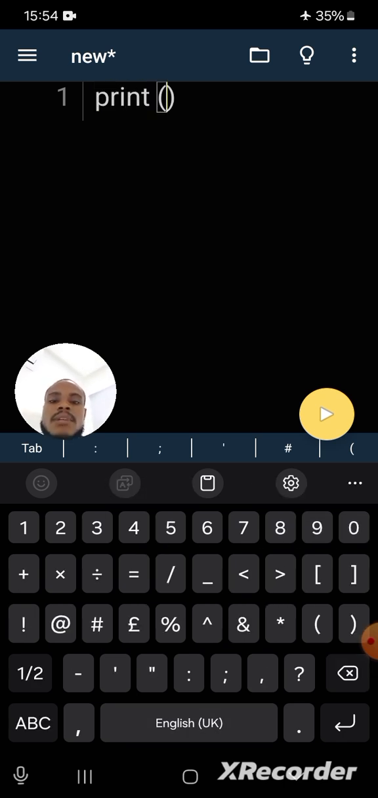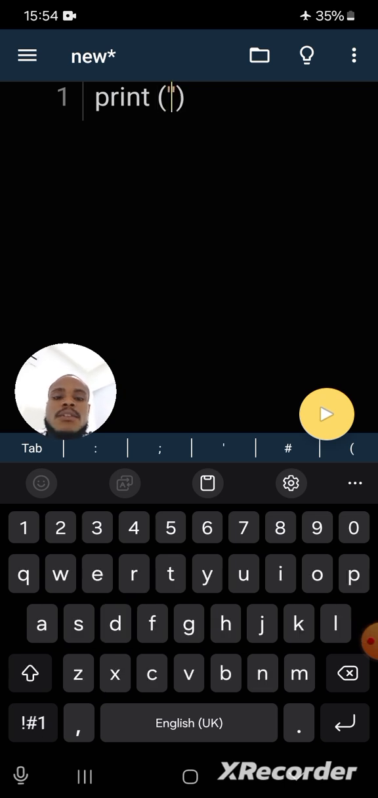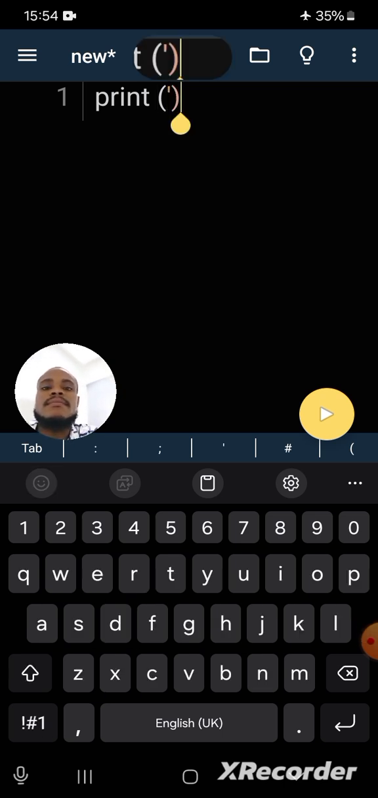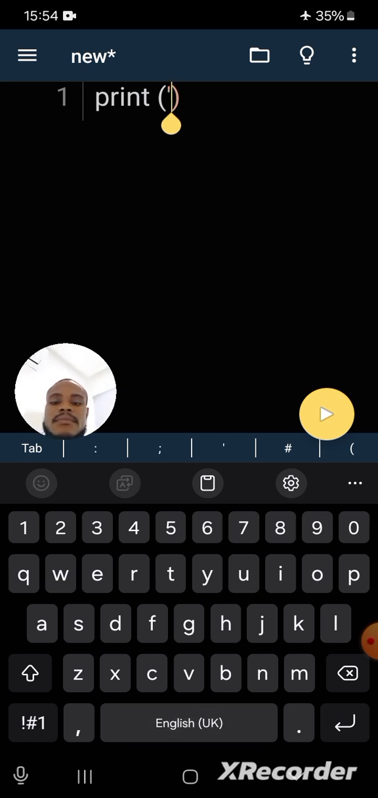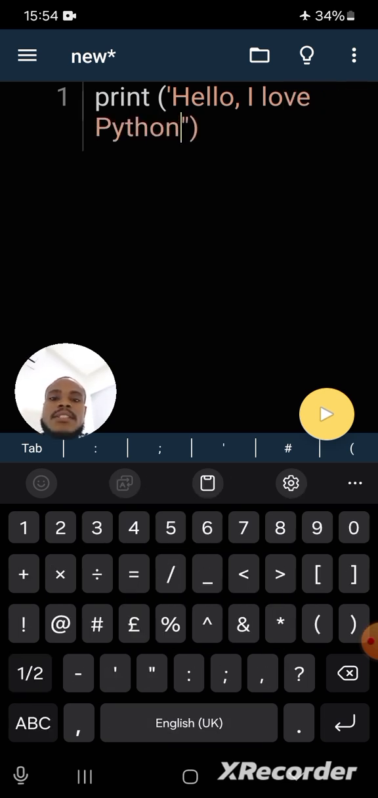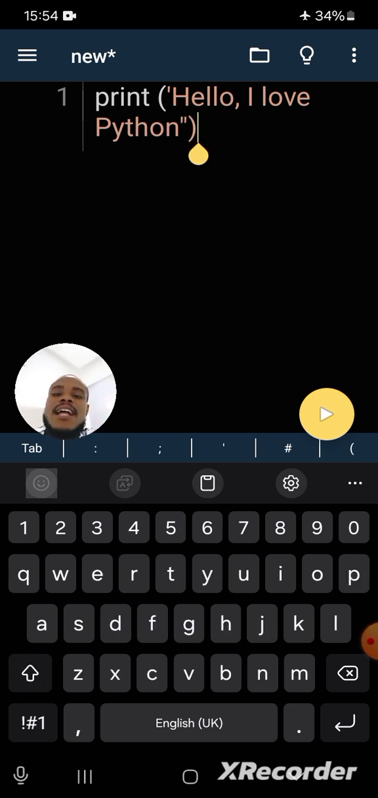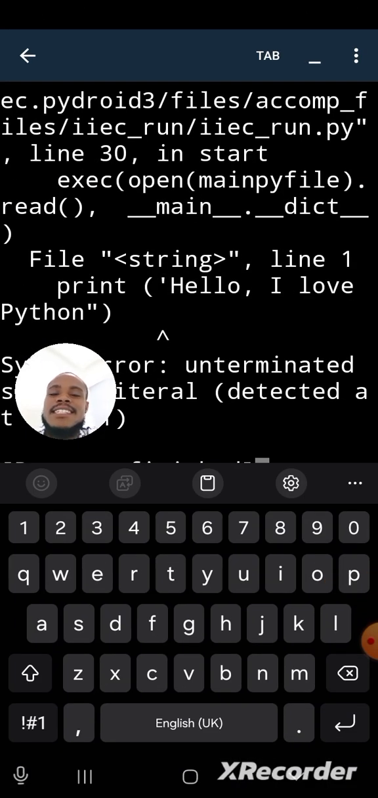Print, parenthesis, single quotes, take one out. The single quote opens it. Hello, I love Python. And let's close this with double quotes. So if we were to write our program and run it by clicking the play button here, it will not work. This is an error, the same output we got when we tried to run our first program without quotes.